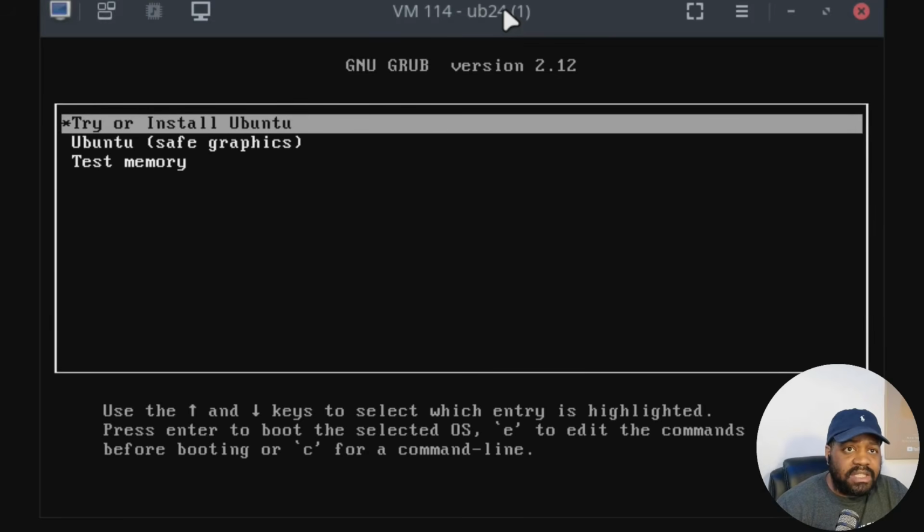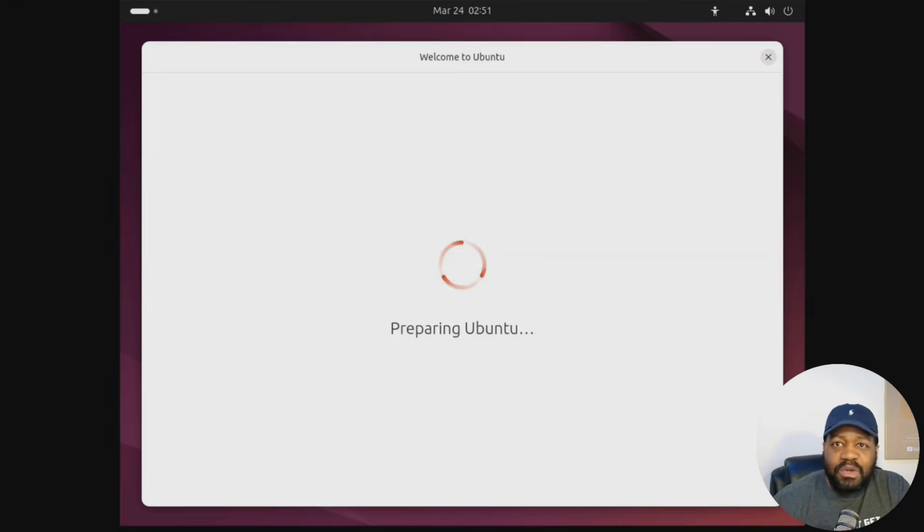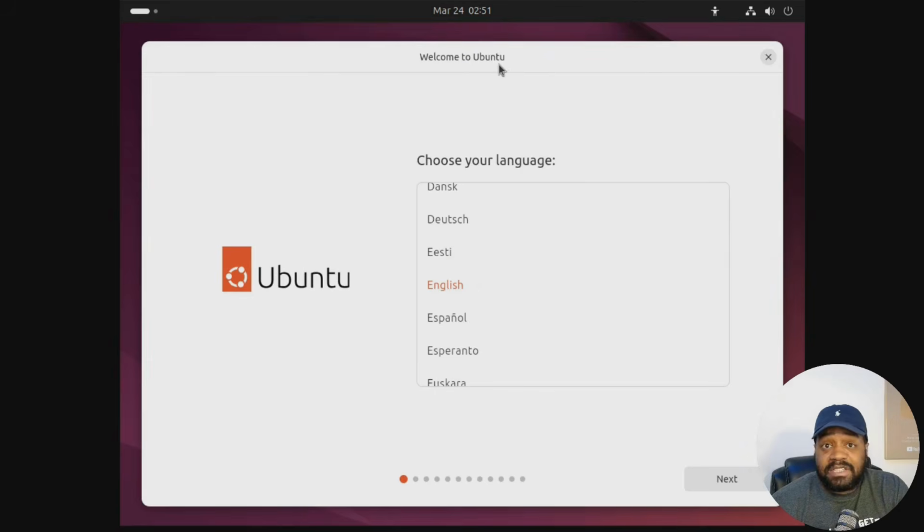All right, so let me show you guys how to get the graphical version of Ubuntu installed as well. Let's hit try and install Ubuntu. This will bring up a graphical environment. So once it boots up, like I said, it'll go right into the installer, just like the server install we just did. And it's pretty much the same. It just looks a lot better.